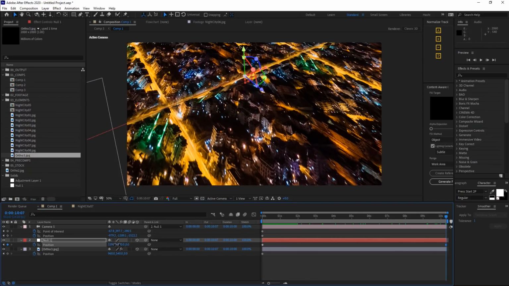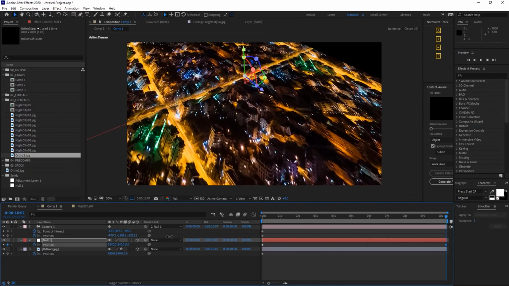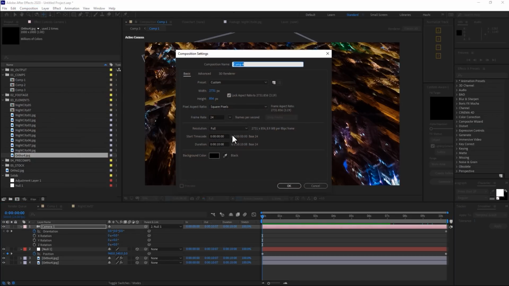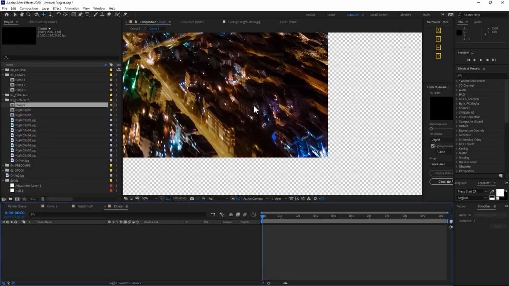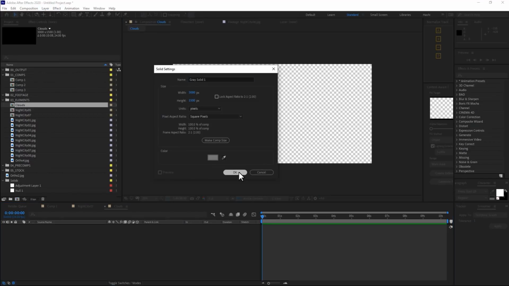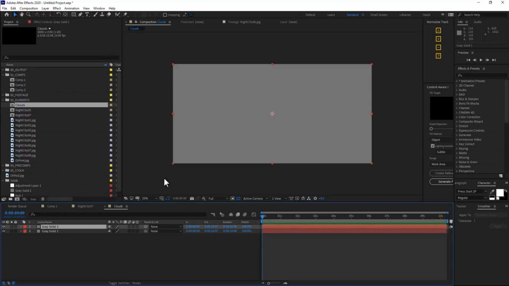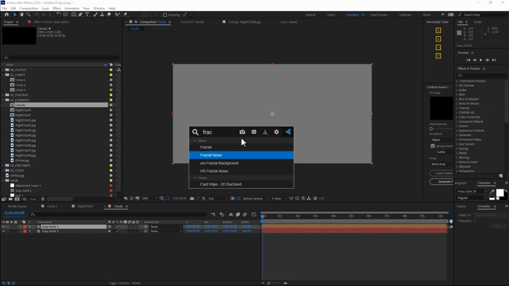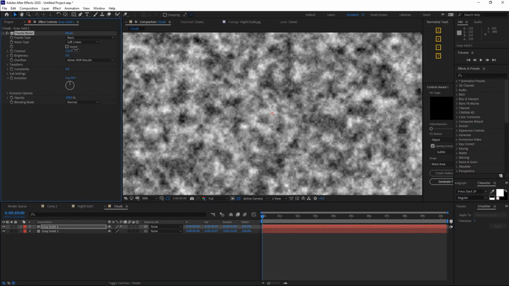Now, we need some other layers to add some parallax and dimension to this thing. So, I'll create a new comp called Clouds 3000 by 1500. Inside this comp, I will create two solids. On this top layer, I'll add an instance of fractal noise.